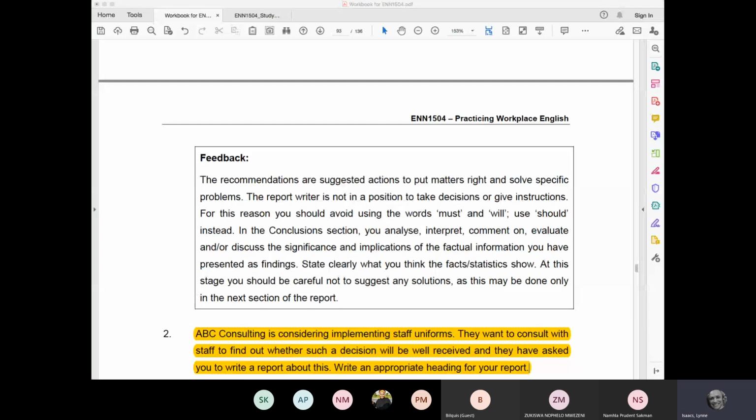Any takers for this one? If you want to unmute your microphone and share the answer verbally, that's also okay. Let's see what Bilkis has done. Okay. Yeah. Bilkis, you could even take out the word possibility. You could just say report on an investigation into implementing staff uniforms at ABC Consulting.